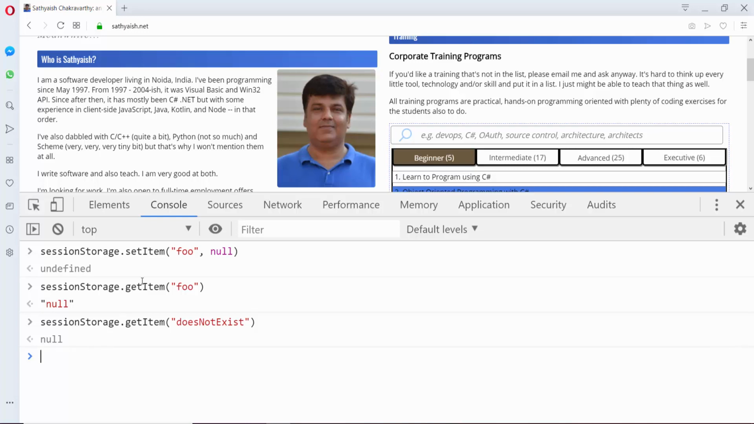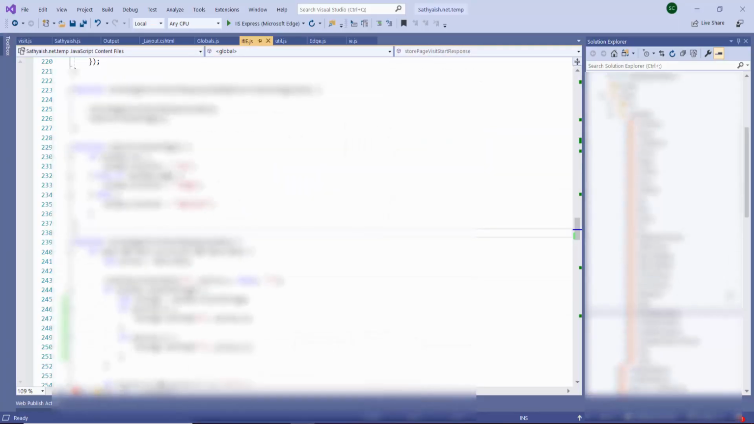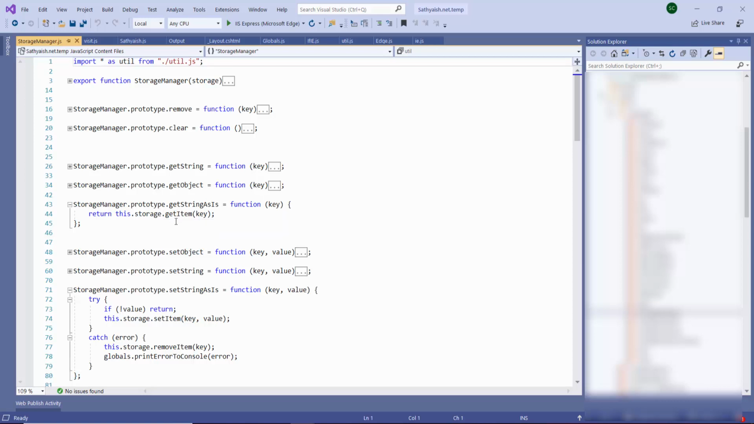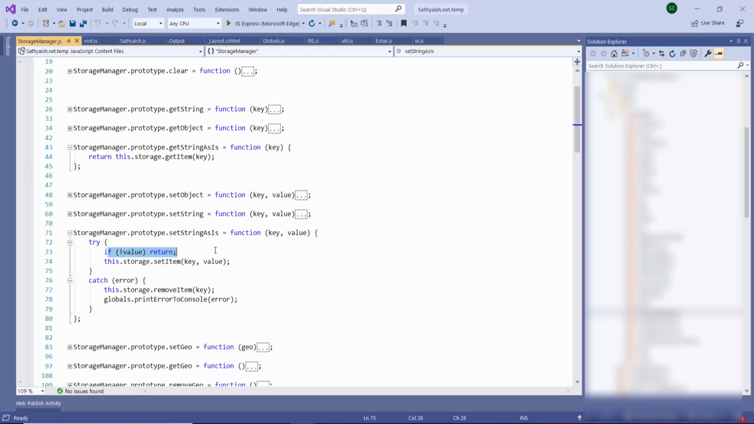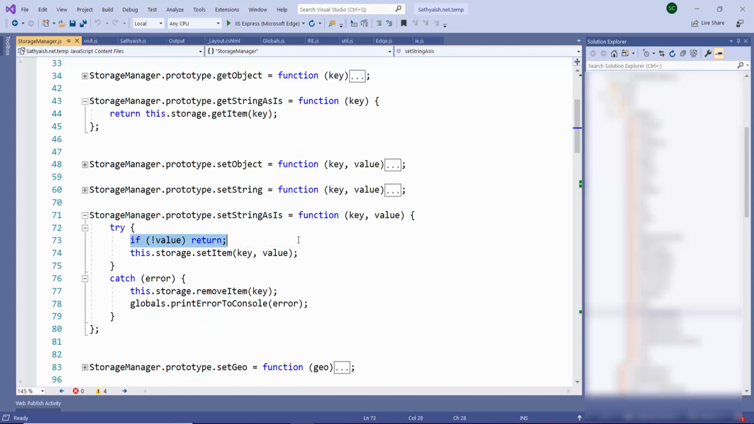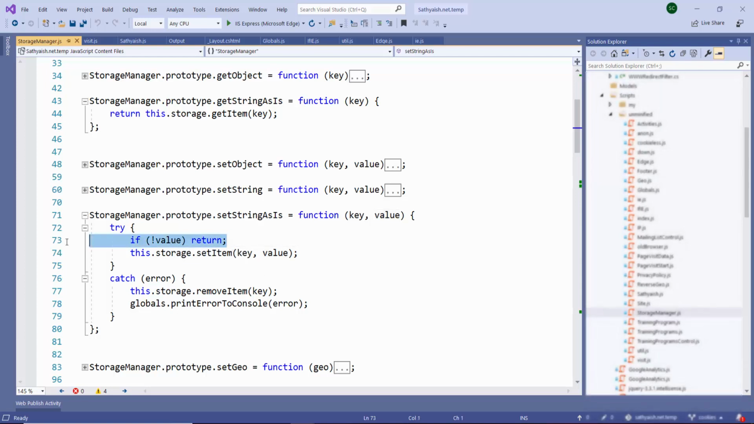So this is the request. Can you please change this behavior? Because this involves an extra bit of coding in the application layer. Every time you're reading a value, you have to check that it's not null, and not the string null, and when you're setting a value, you need to have some kind of extra thing in place. So I created a storage manager, and if you're setting a value, I say if the value is not defined, or is null or undefined, then don't do anything.